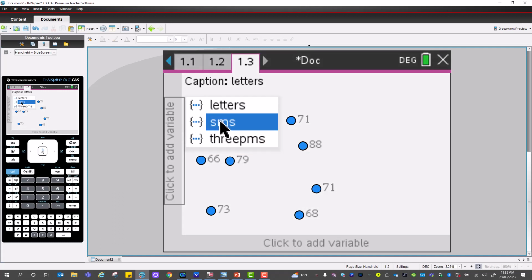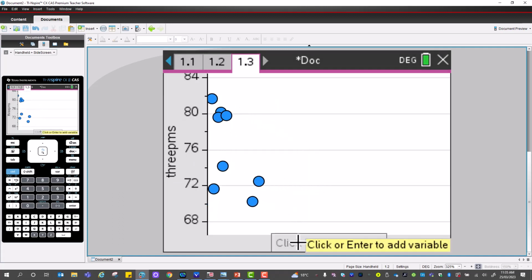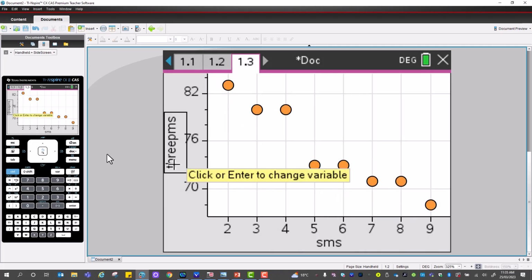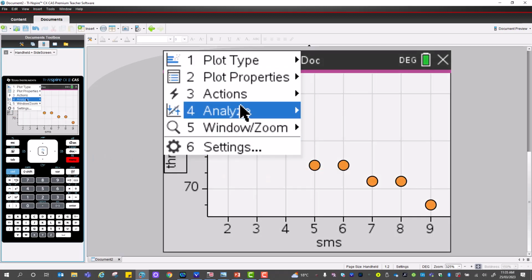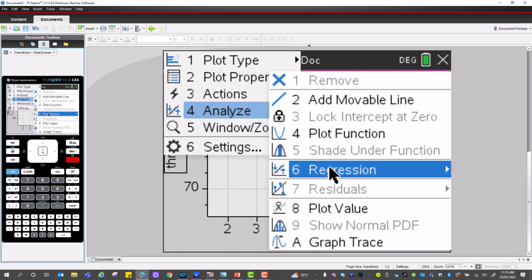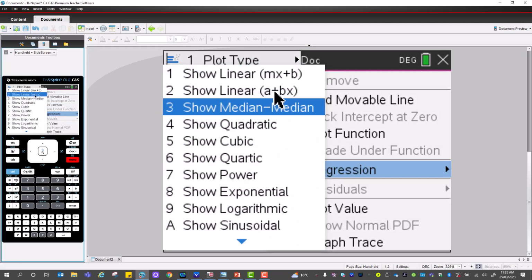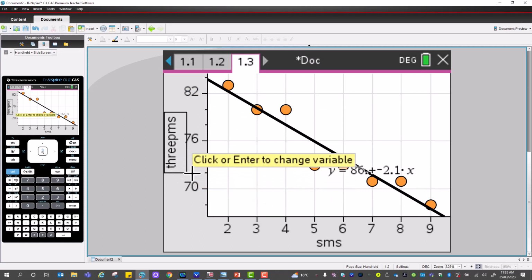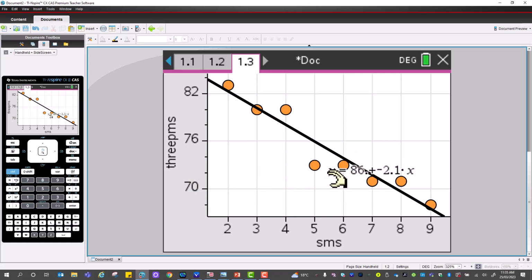I'm going to regraph my 3-point median smooth against my SMS numbers. And now using the menu options, I'm going to analyze that data with a regression in the form of A plus BX. So there we have it. This tells me that the 3-point median smooth of the number of letters in our SMSs will be equal to 86 take away 2.1 times the SMS number. And from that we can make predictions about our smooth data.